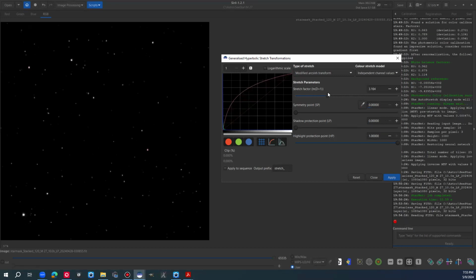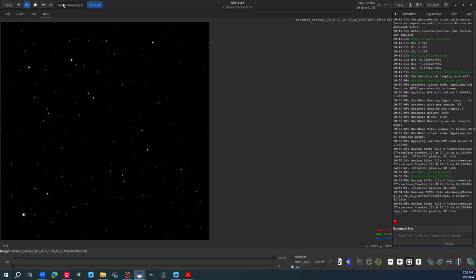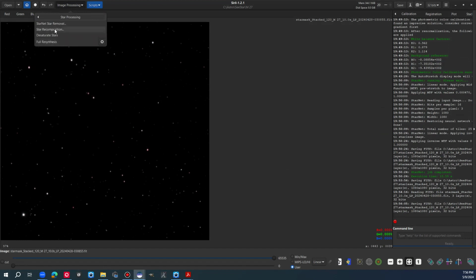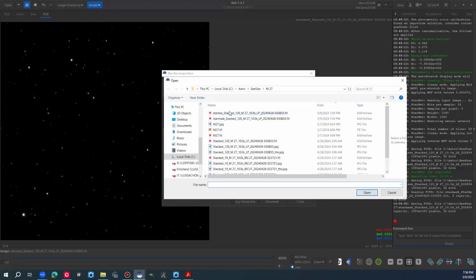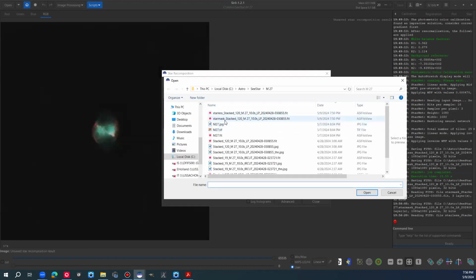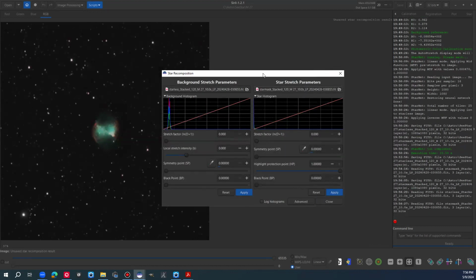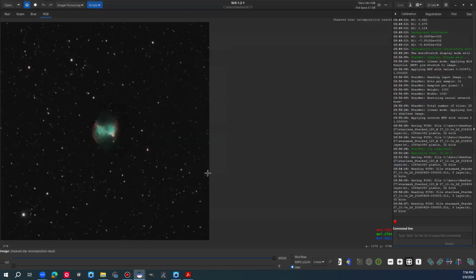Let's just call this one good. Hit apply, close, and save this version. Then you would come back into StarNet, into star recomposition, and now I would choose the individual images. I would choose the star list, for example, and the star mask. It reintegrates the two together. Close, and then save this out.